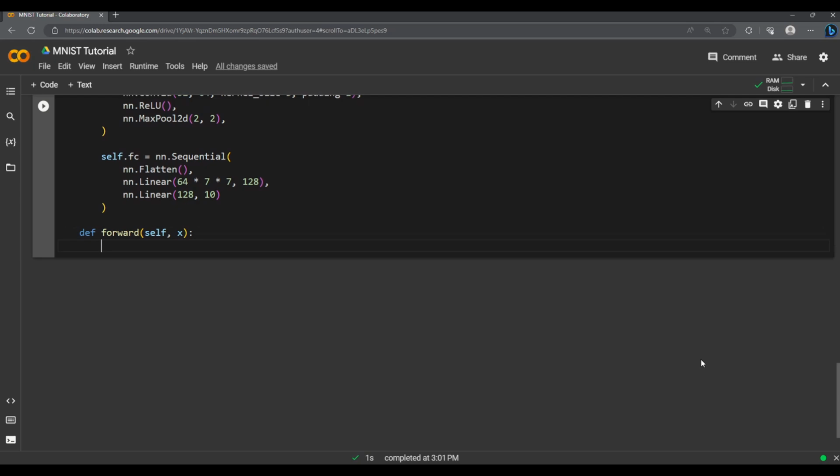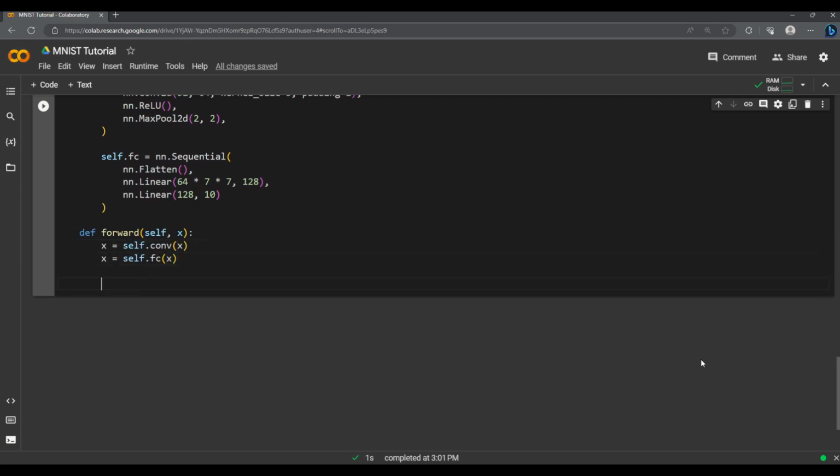Forward method defines the forward pass of our model. It passes the input x through the convolution layer, that is self.conv, to extract relevant features from the images. Then the output is passed through the fully connected layers, that is self.fc, to obtain the final logits for each class. With our updated CNN model defined, we are now ready to move forward and proceed with the training process.